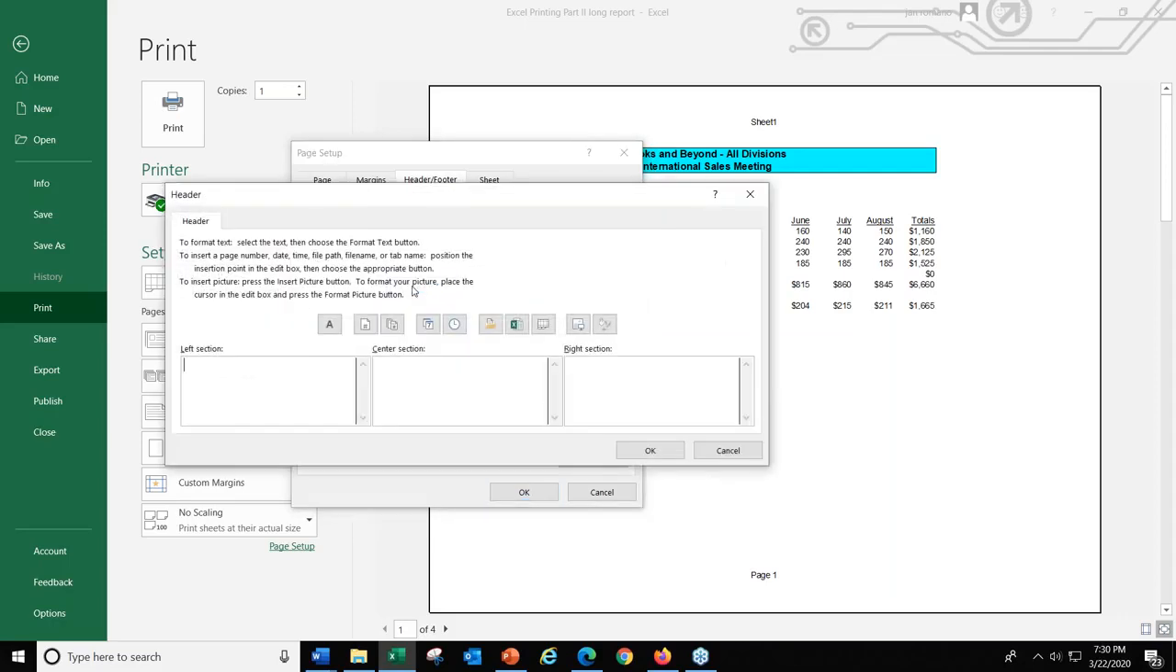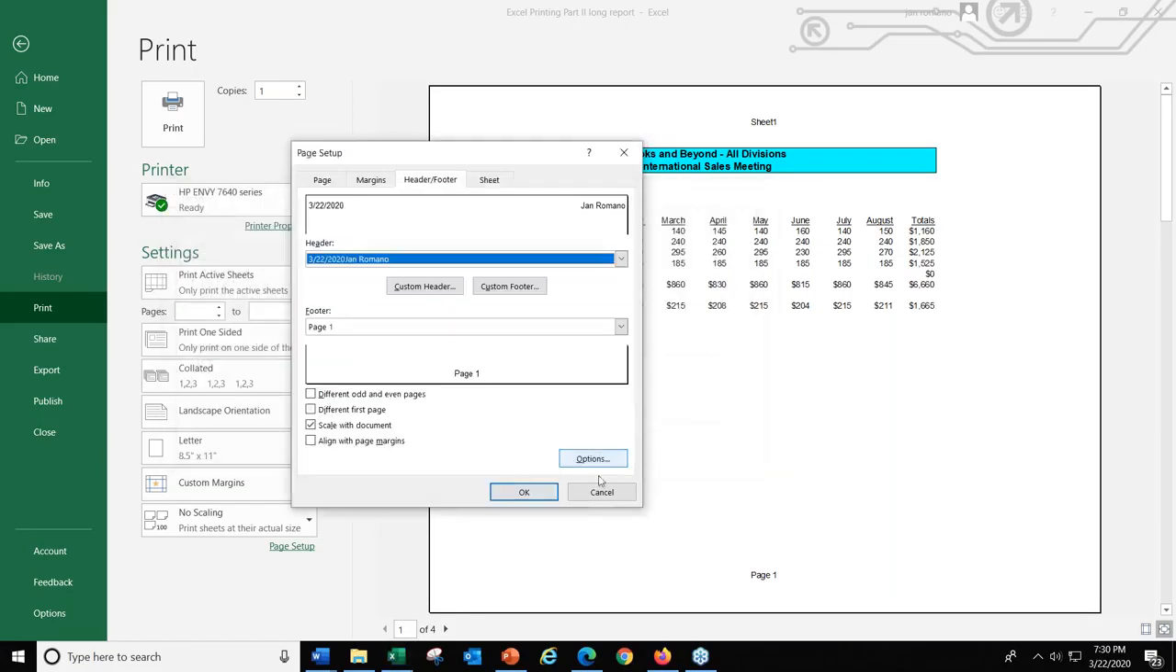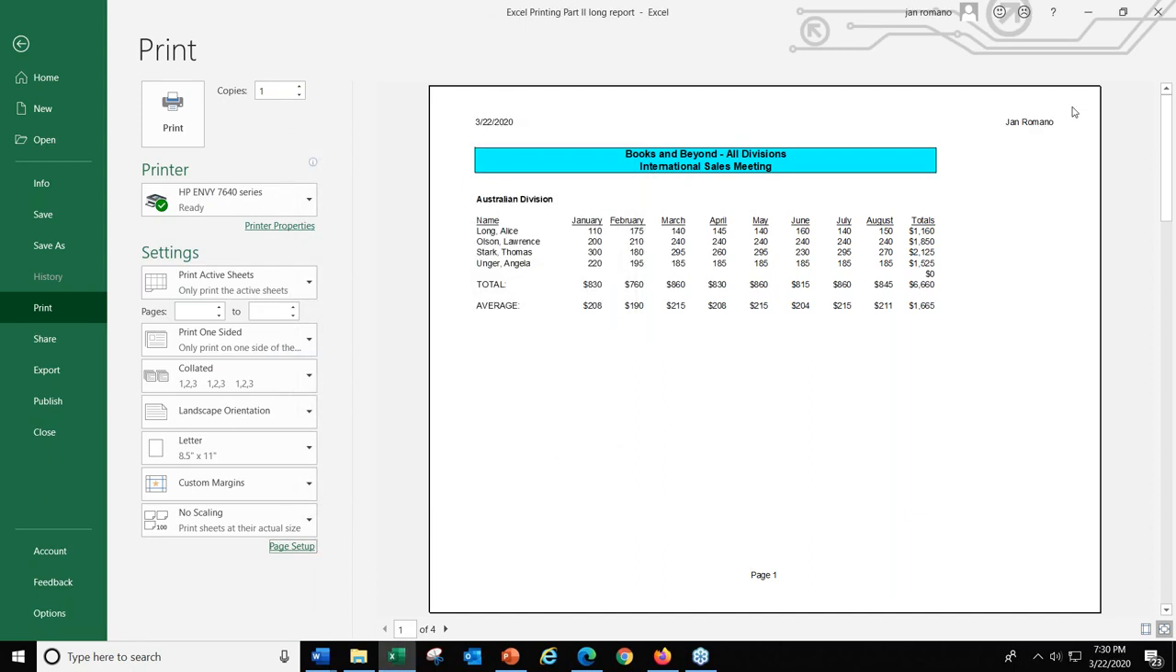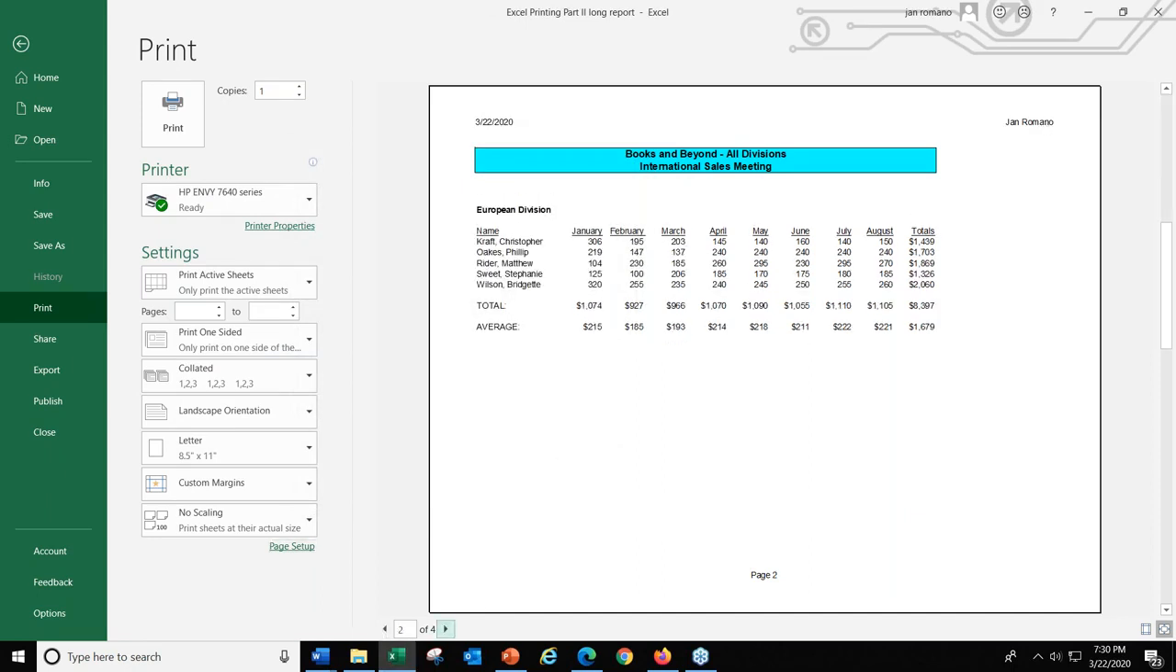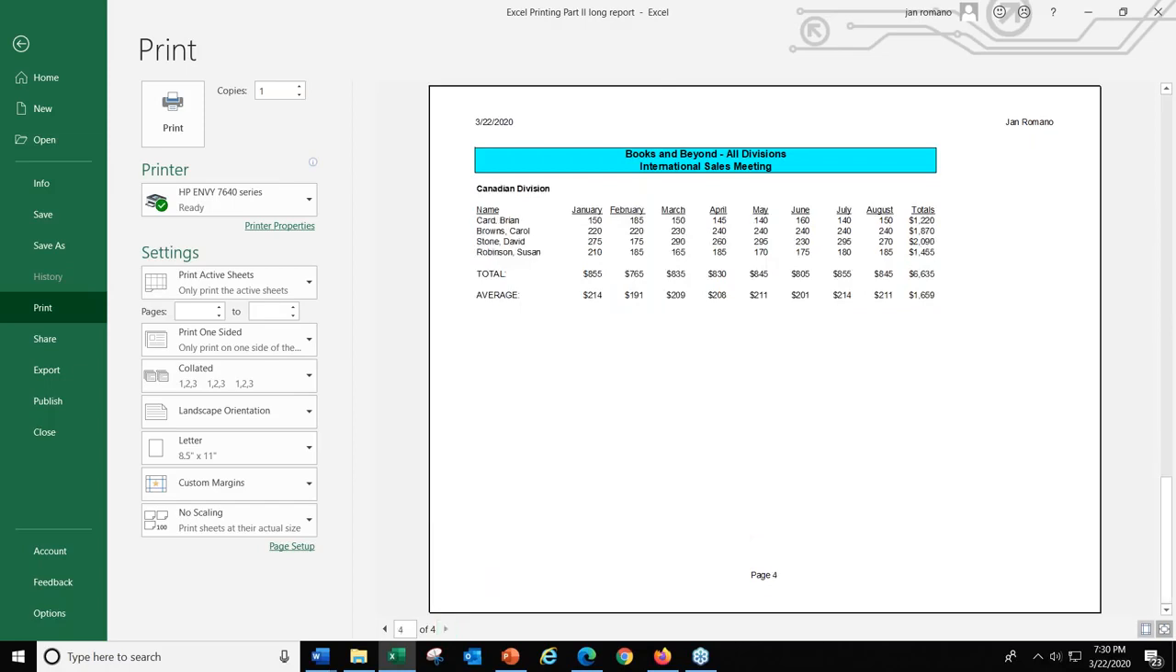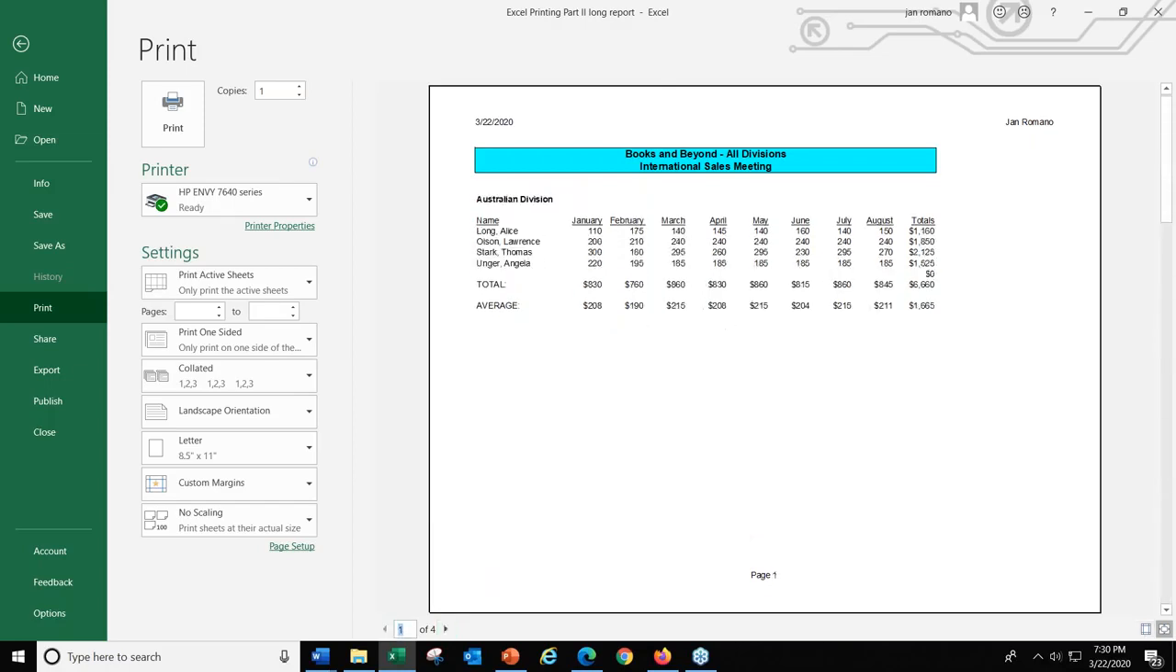So what I might put there is, for example, I might put the date. I might put on the right hand side maybe my name. So I'll put Jan Romano and I will click OK. Once I click OK again, I will see the date on the left and my name on the right. And that shows up on page 2, on page 3, page 4 as well. So I'm going to go back to page 1.